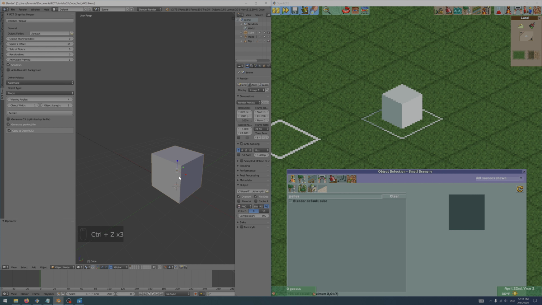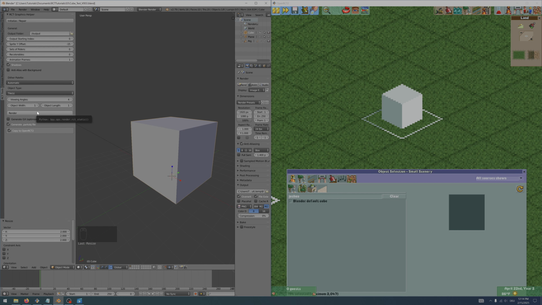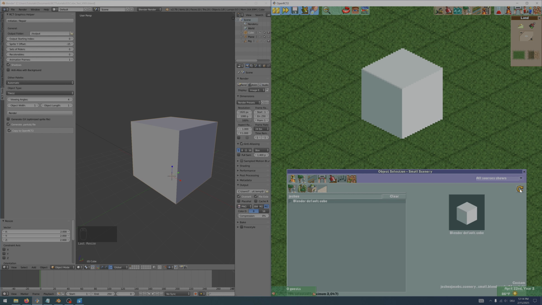And the cube is now scaling in both directions. And now you could make this cube double the size by hitting S and then number 2 on your keyboard. And this would give you a full-sized cube in Rollercoaster Tycoon. And as you can see, that works rather nicely.